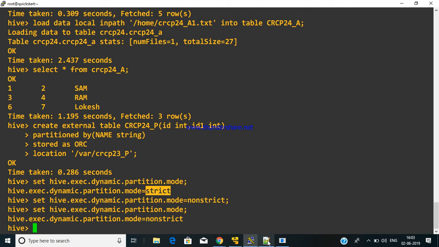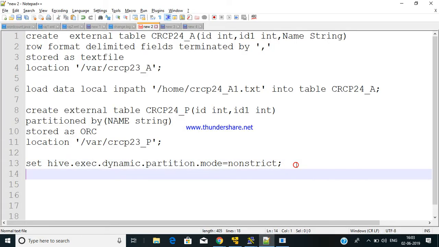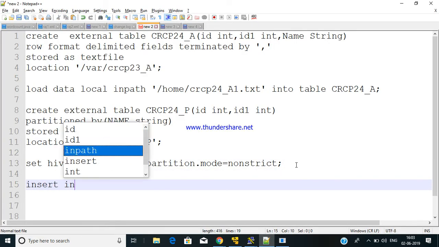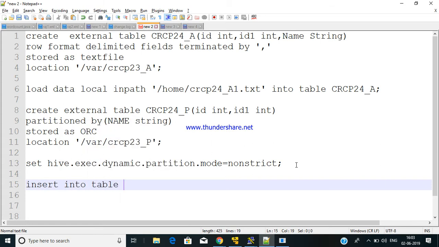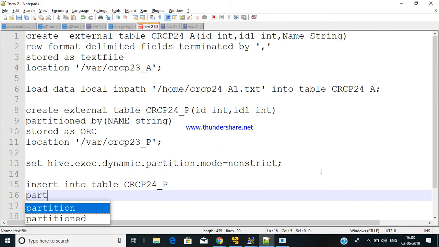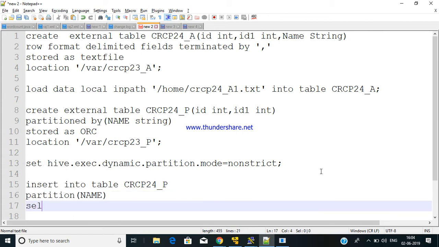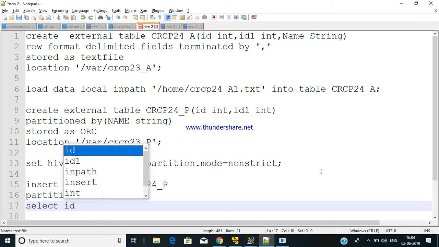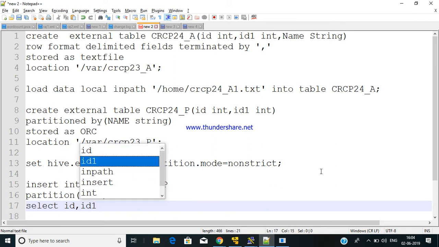So after that, we just need to run one query. What is the query? Insert into table, then partition, partition by. Select ID, name. Partition column should be the last column in our select statement. ID comma ID1 comma name.